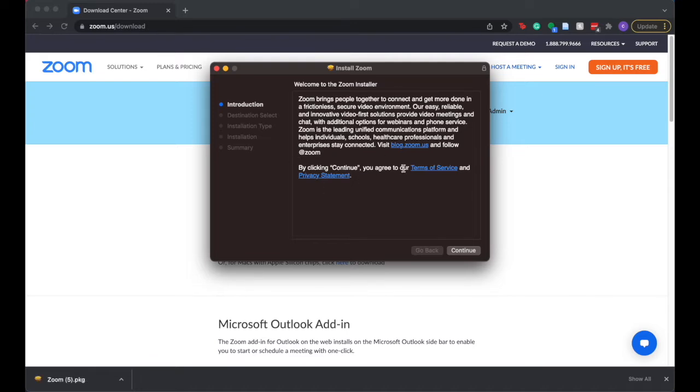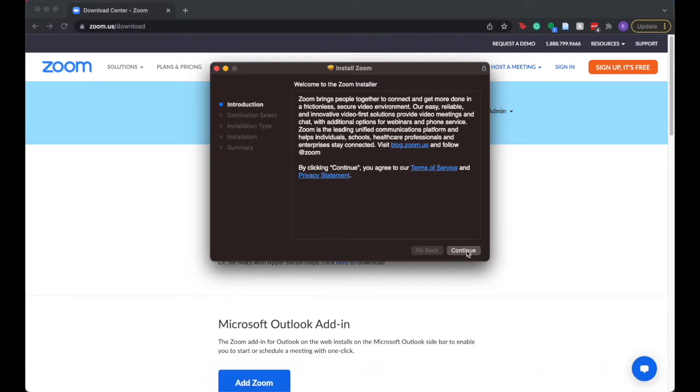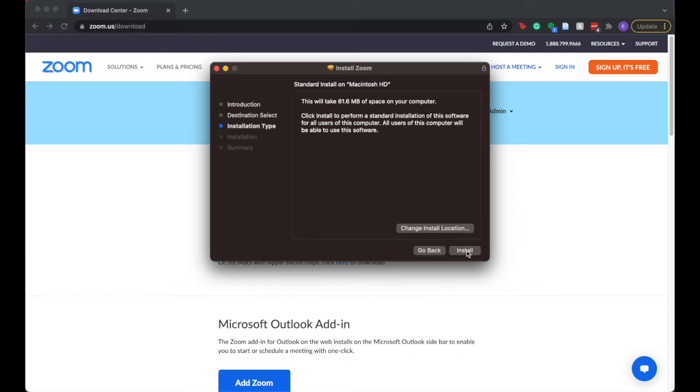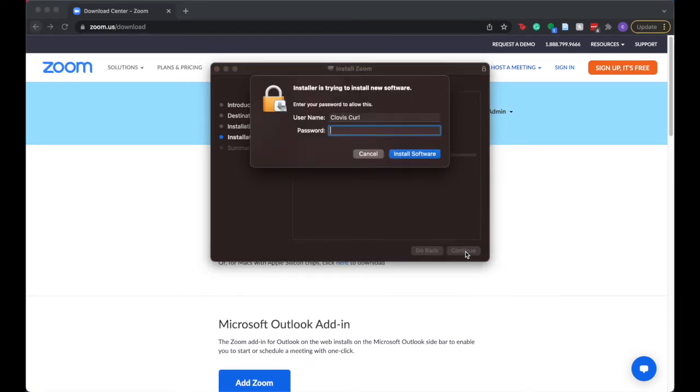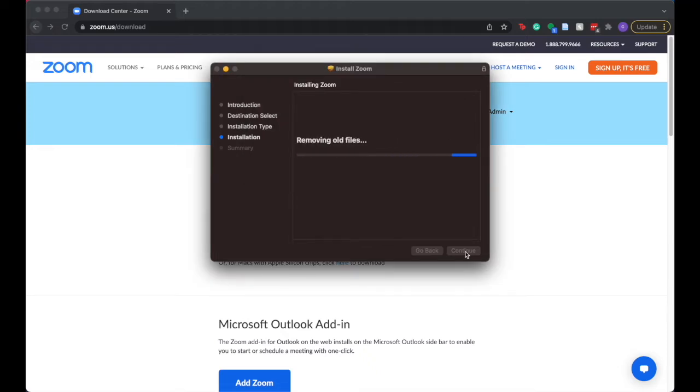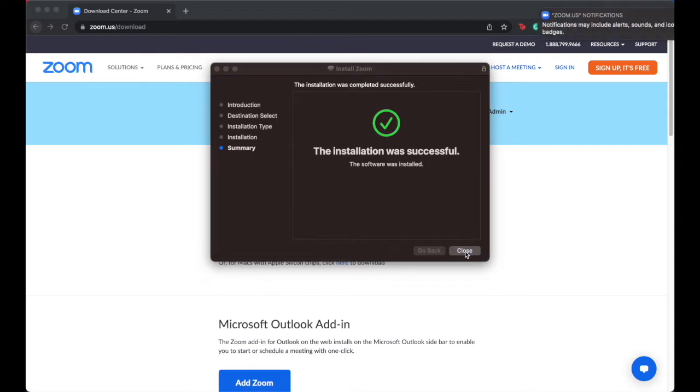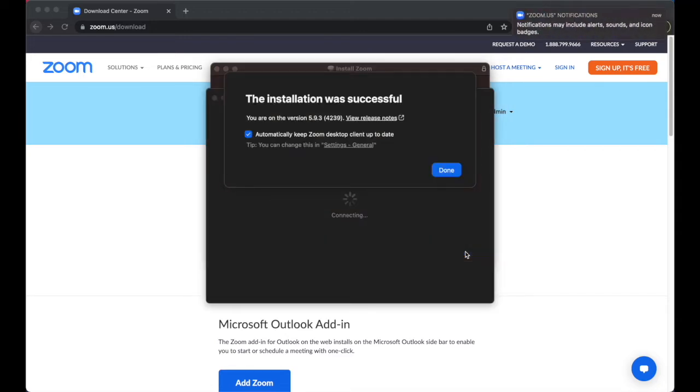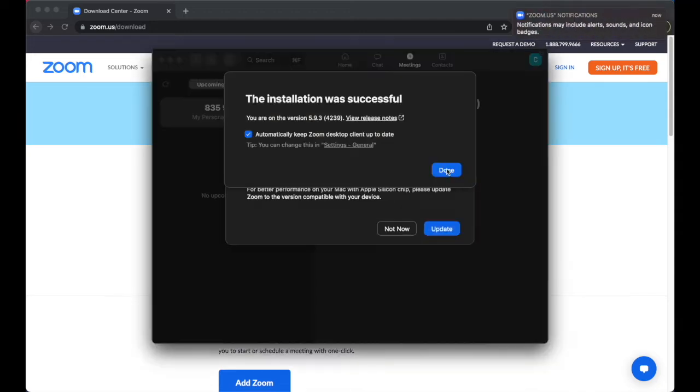So it's going to walk us through a couple of steps. I'm going to continue, install. It's going to ask for your computer password. I just entered mine and I'm waiting for it to download all of the components of Zoom. Great. It says the installation was successful. We can click done.